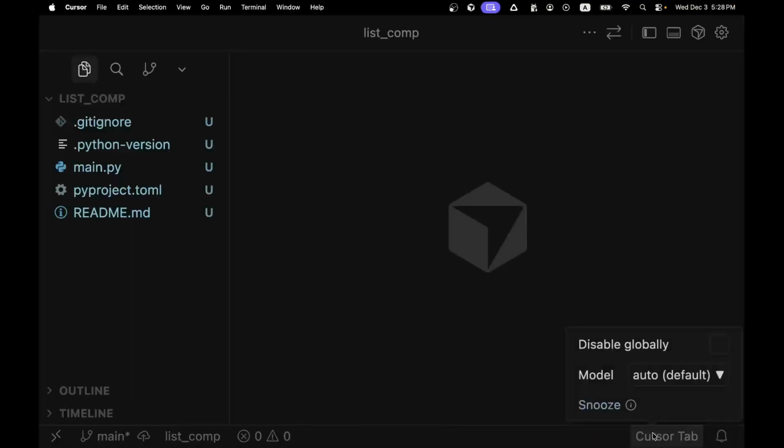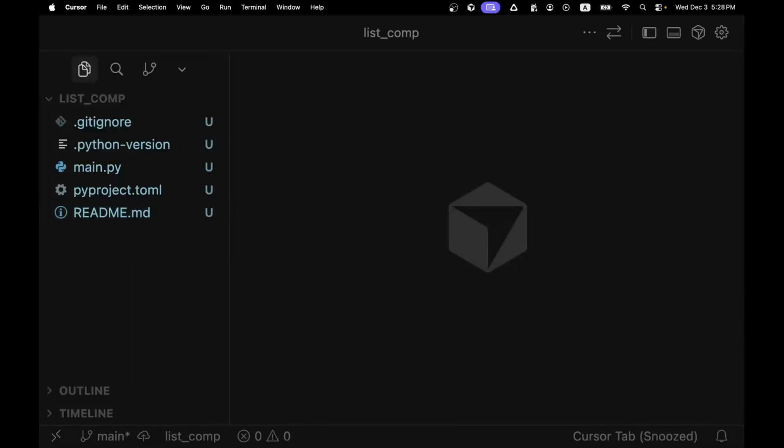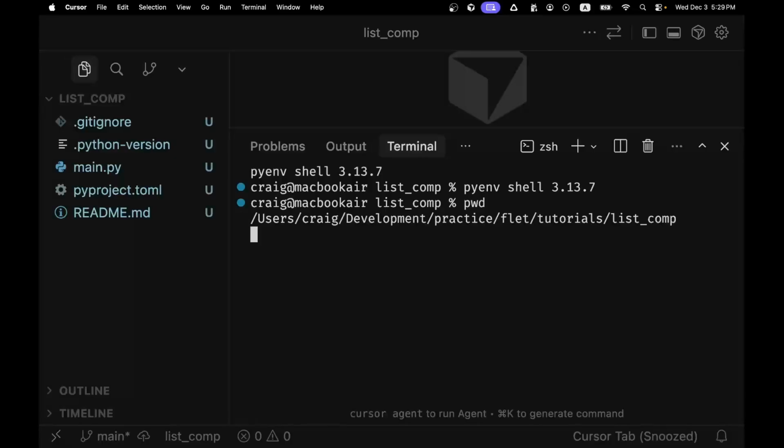Also, there's a Cursor tab here. I'm going to snooze it for 1 hour. On Cursor, if you do Control backtick, you can get to the command line shell here. So I'm in the list comprehension folder.